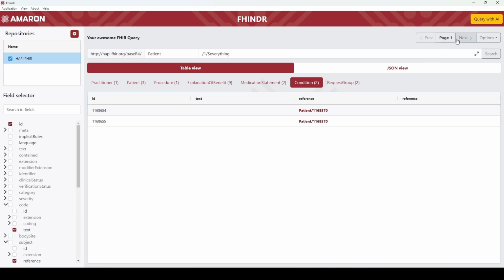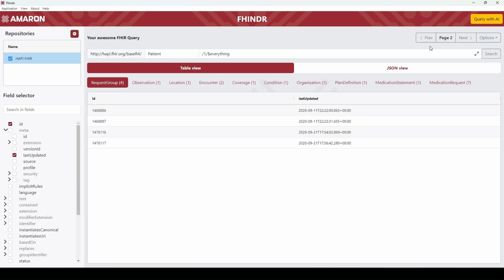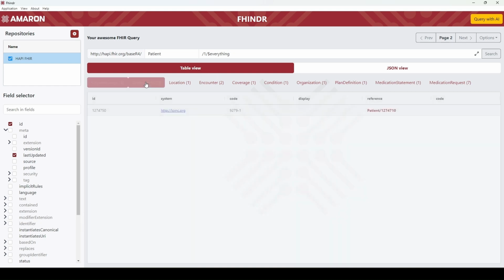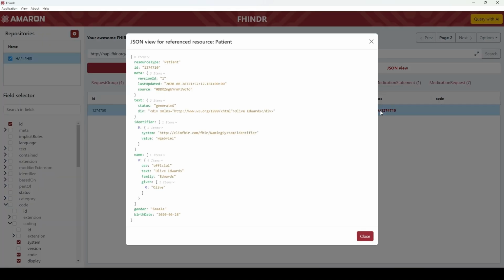By using the buttons in the top right, we can browse through the pages of our bundle response. When a resource contains a reference, for example the observation resources, you can click on the referenced resource and see the JSON of that specific resource.